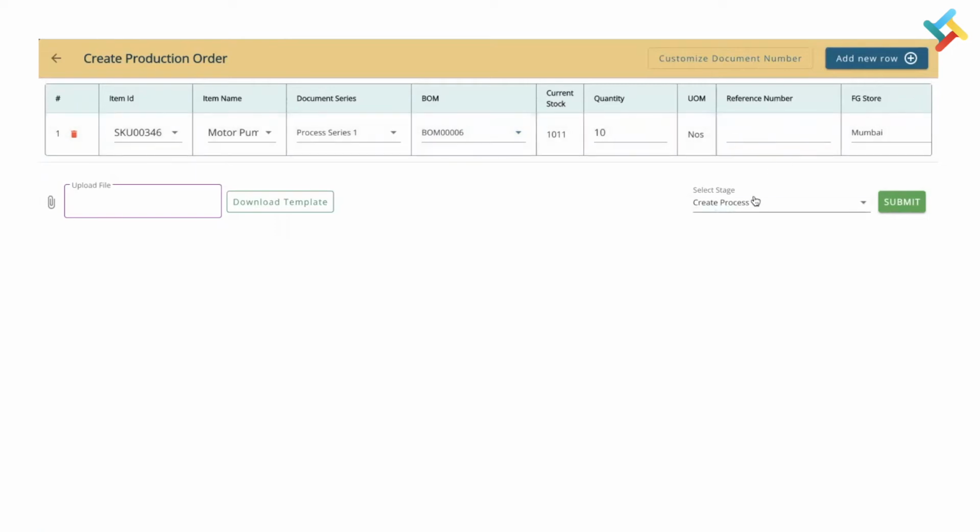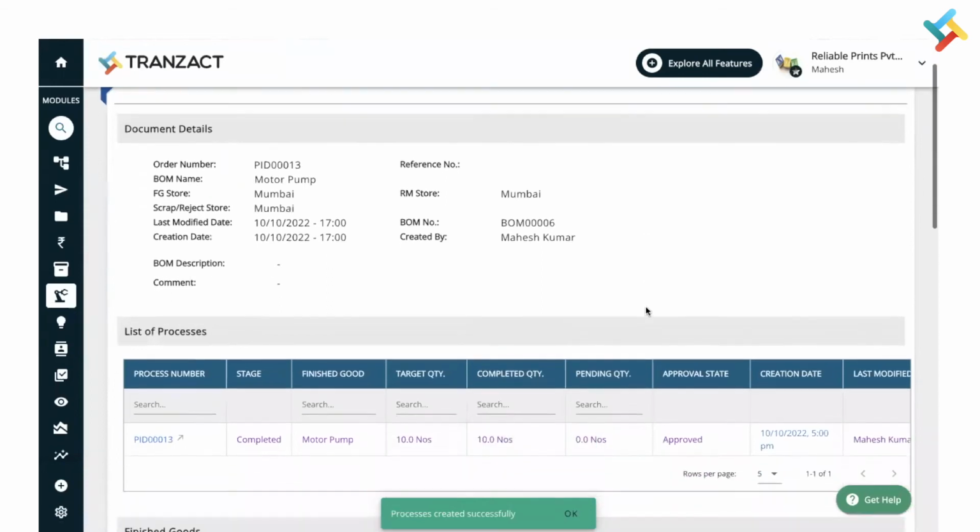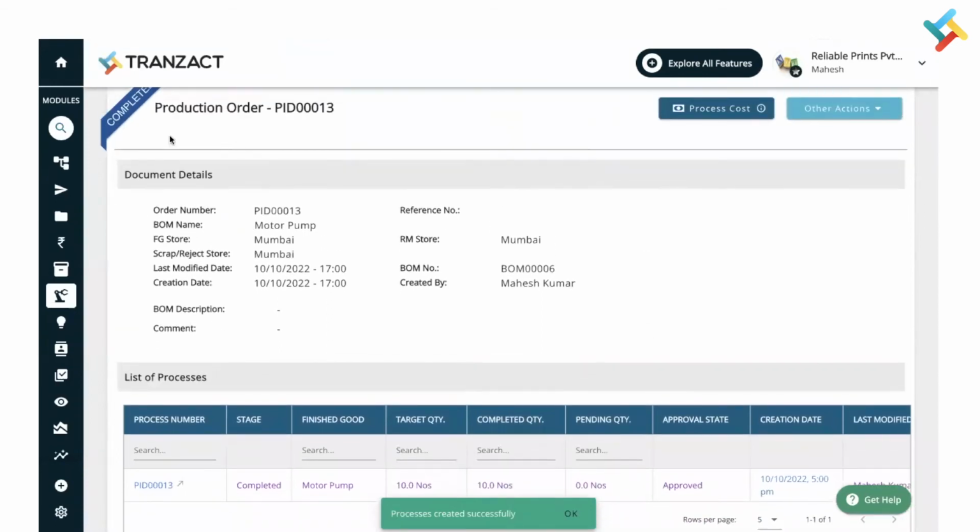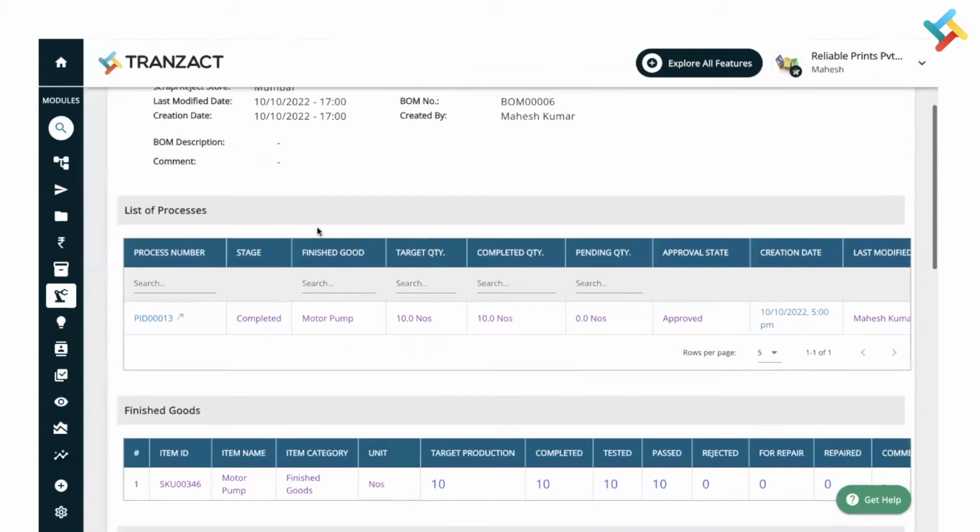Now, it asks you to select the stage. Now select the stage as marked complete to directly convert your raw materials into finished good and update your inventory accordingly. After doing that, click on submit. As you can see, the process is created and completed all together.